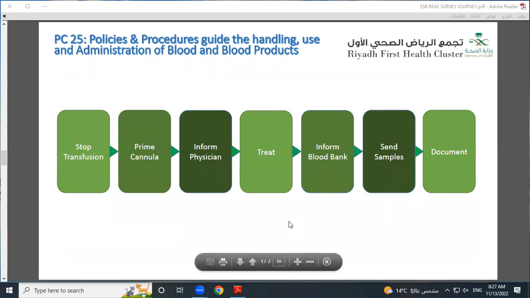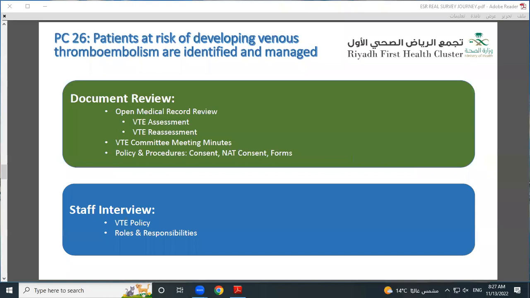I will just quickly go through the process of blood transfusion reaction. Whenever there's a blood transfusion reaction, you stop the transfusion, you prime the cannula with saline, you inform the physician, start the treatment according to the condition, inform the blood bank, send samples, and document whatever you have done. So this is about the blood transfusion reaction.